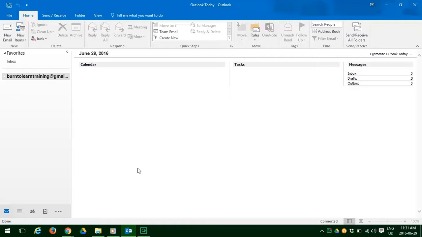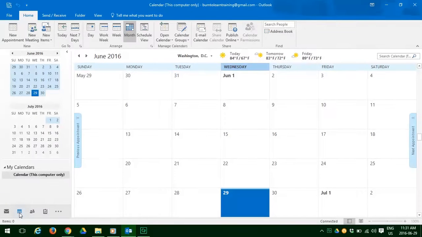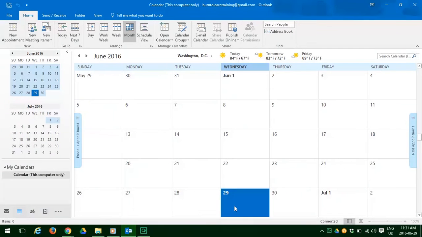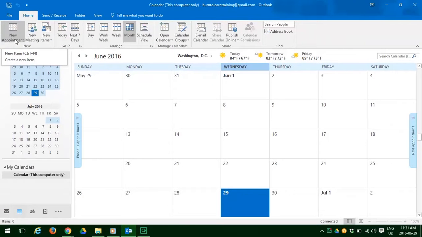Okay, let's begin by opening Outlook 2016. And next, scroll down to the bottom left-hand corner to open your calendar. Click on the calendar icon. Now you have two approaches you can use at this point. You can scroll up to the upper left corner and click on New Appointment and follow that process. Or you can do what I'm going to do, and that is a shortcut.